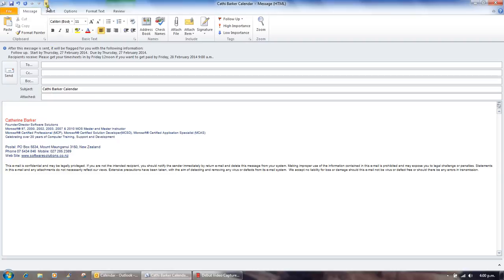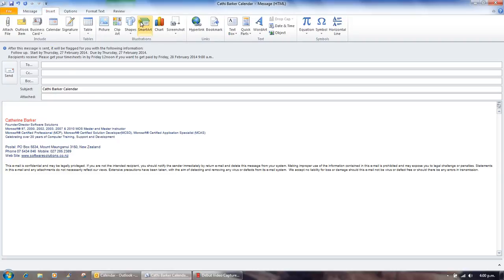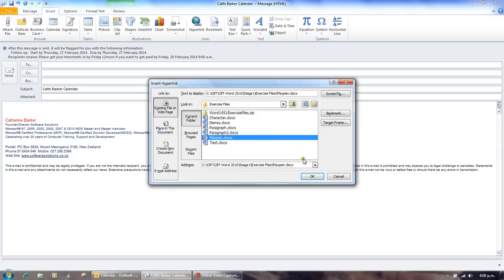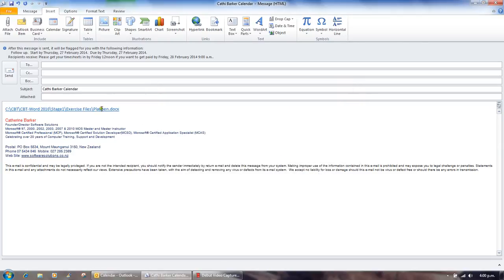To insert a hyperlink, I'm going to hit the Insert tab in the ribbon and click the Hyperlink button. From here you can choose an existing file, and then it's just a matter of browsing for that particular file. So I'm going to send a link to a particular Word document. And OK. Now all the person has to do is hold the Control key and click it to be able to open up that file, because they have access to that folder and to that drive.